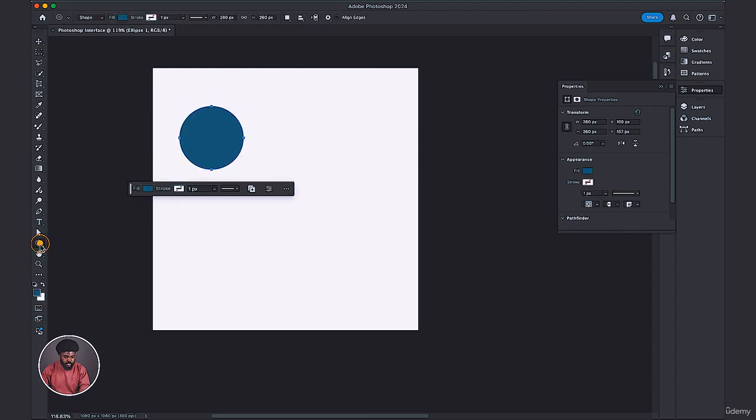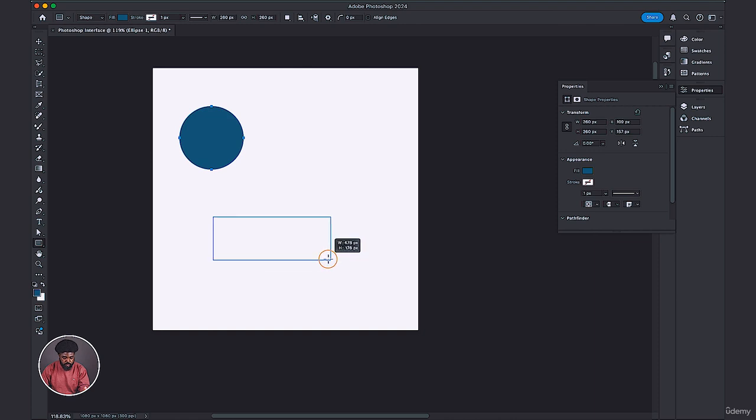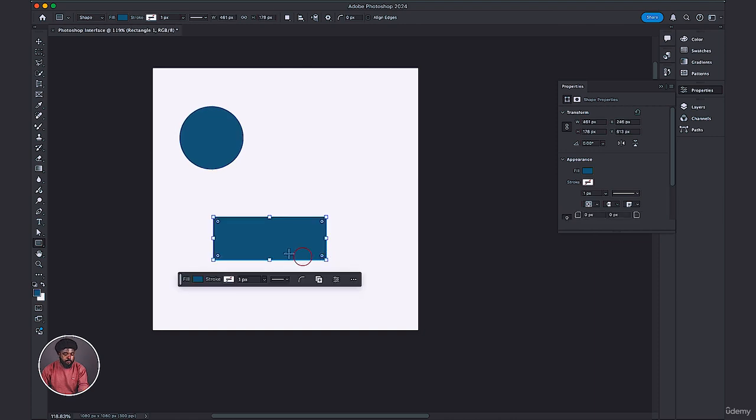Let's go back and bring in a square or a rectangle. We can use our shift to get a square. We can release that to get a rectangle. And now you can see these 4 dots at each edge. These control the corner roundness of your shape. So if I click once and drag, you can see that they all get round. If I pull it back out or pull it back in.